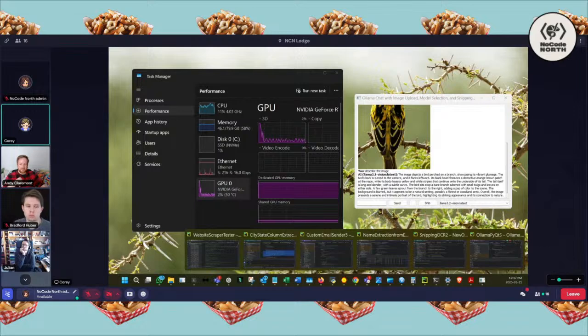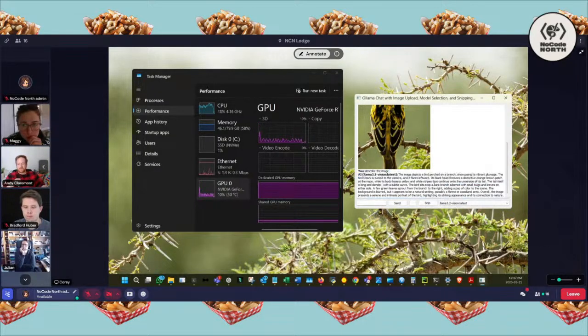There's a response right there, and just to let you know, this is the response. It says the image depicts a bird perched on a branch, showcasing its vibrant plumage, and the bird's back is turned to the camera, and it faces leftward. So that's the response I got out of it, and that's just off of my computer.